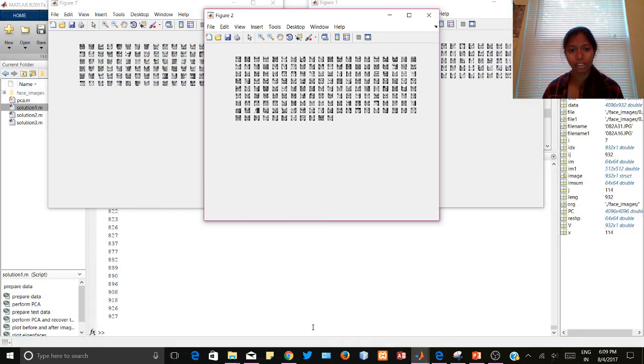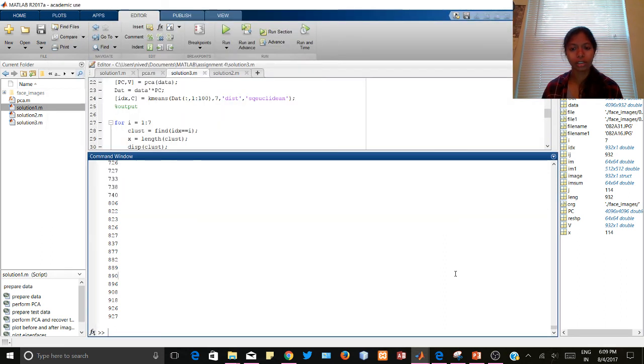So these are the 7 different pictures, and with this I conclude all questions practically showing the result.